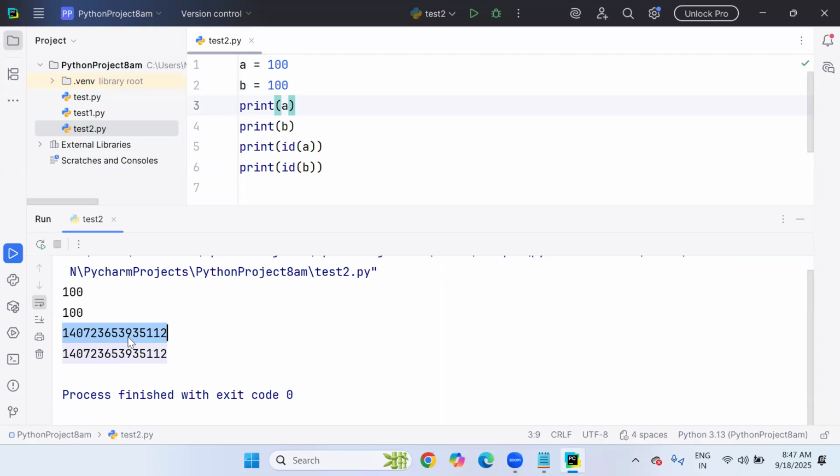Not only A and B, you can go with C also when C's value is 100 again. So Python will decide the same memory for those values. Multiple variables are having the same value. If multiple variables are having different values, then Python will decide different memory.